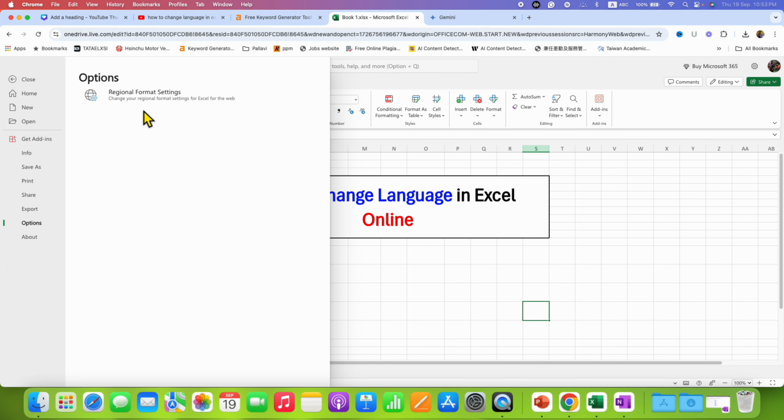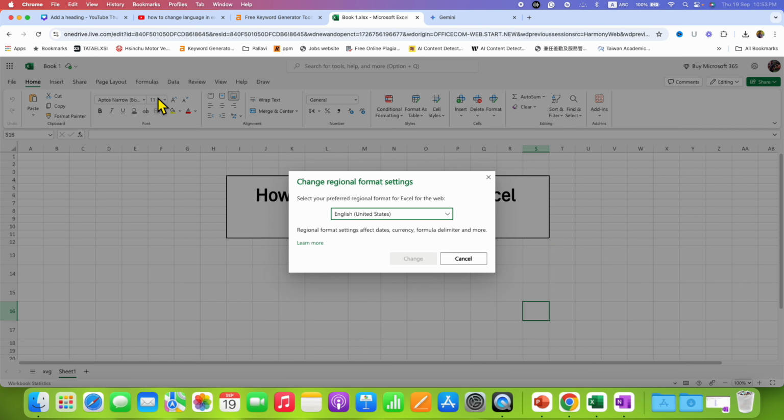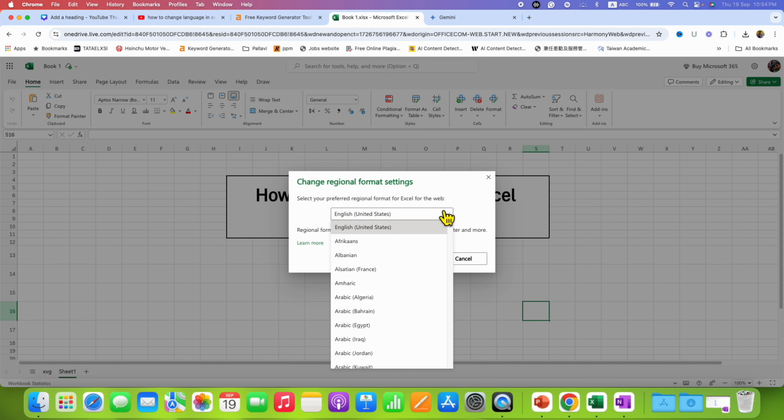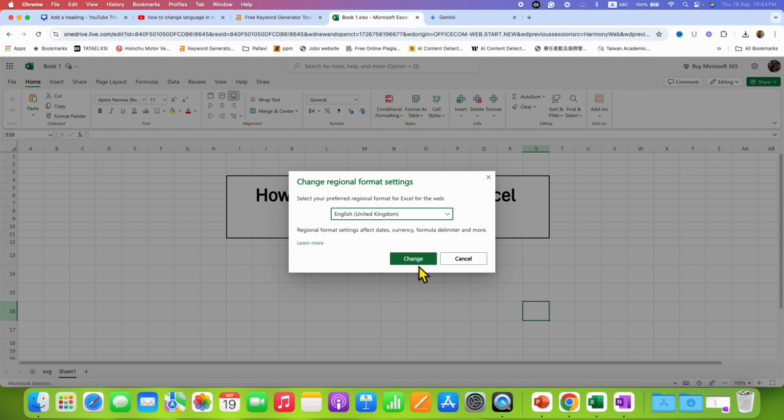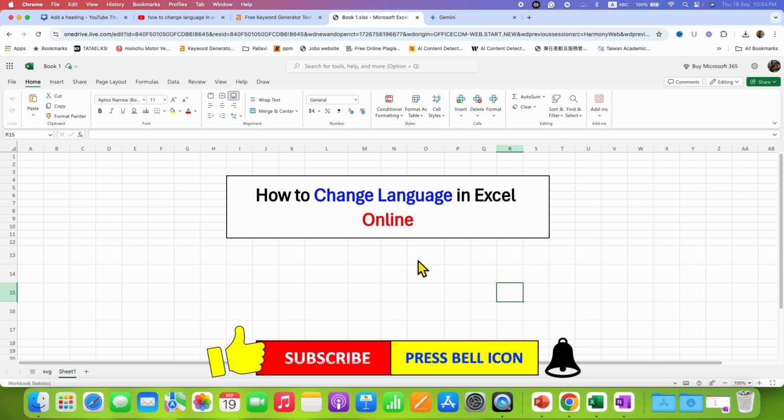To change your regional format settings for Excel for the web, just click on this option and here you will see select your preferred regional format for Excel for the web. Just click on the drop down and select the language you want. After selecting the language, just click on change and that's it. This is how you can change language in Excel online.